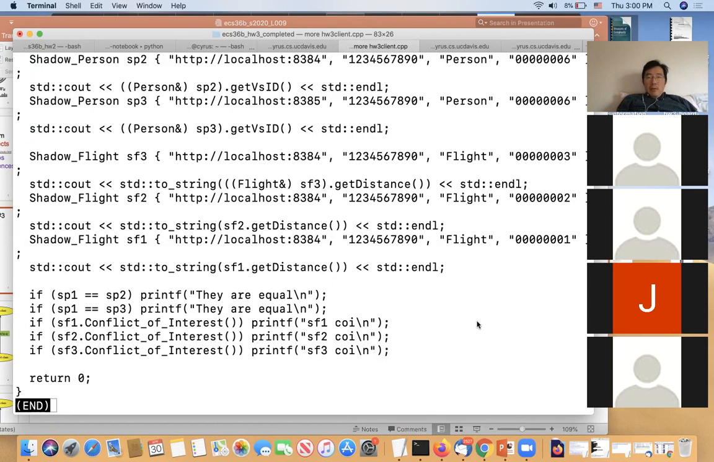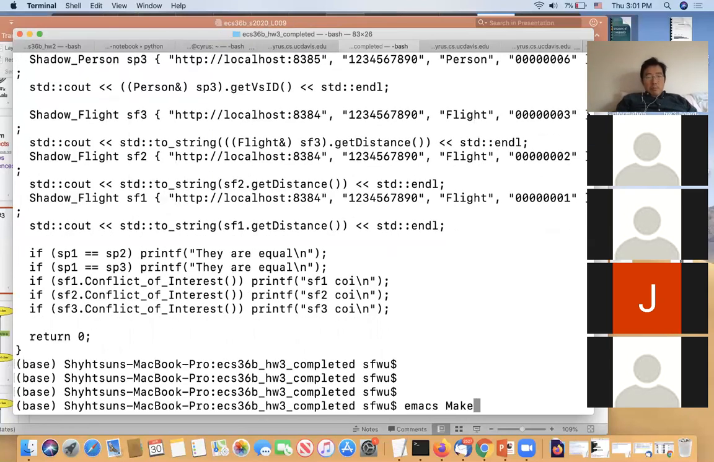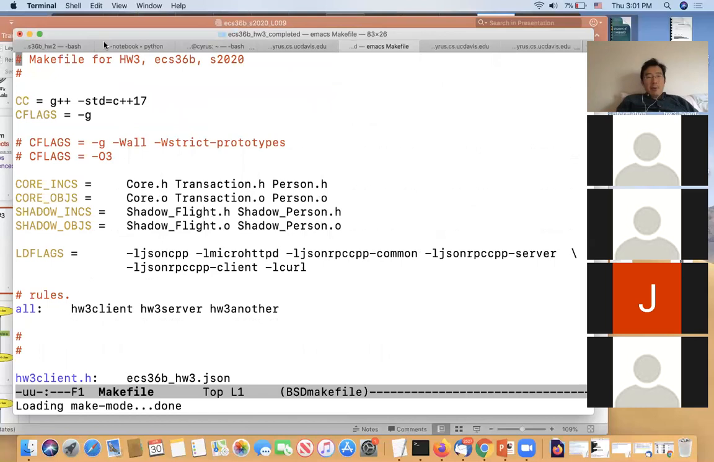Okay, Julia, I'm looking at your message. You're saying to try to use make, but my makefile does not recognize my shadow fly and shadow person. Throw that in the makefile. Can you show me the rule? Let me just show you my example so you know whether you're placing it in the right place. For example, we're talking about shadow fly.o and shadow person.o, right? We're talking about these two.